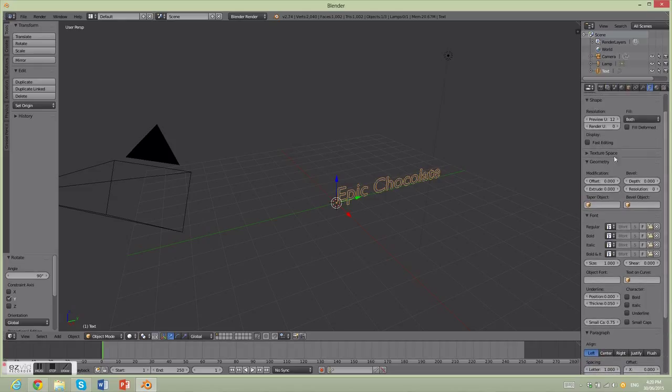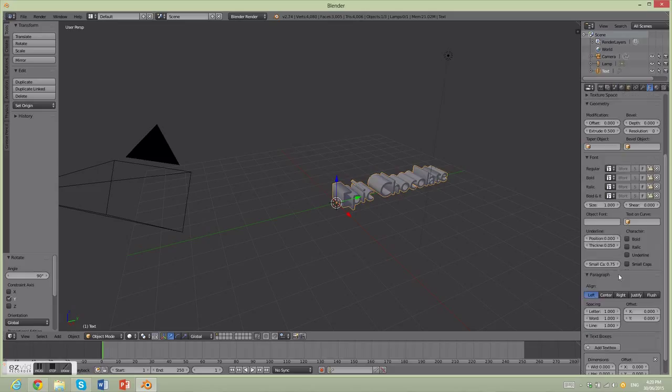Now go into the fonts tab over here, and then under modification there should be an offset and extrude. Underneath offset should be extrude. I need you to put that extrude to 500. Okay, now we need to center it, so under paragraph should be a line, and then left, center, right, justify, flush.